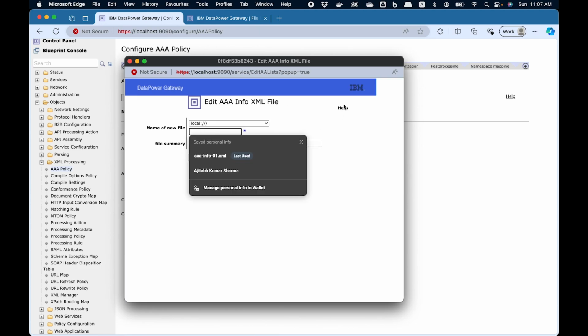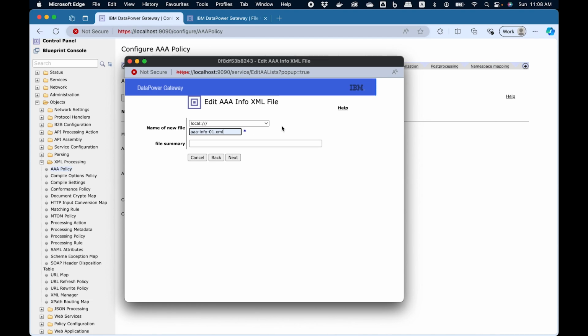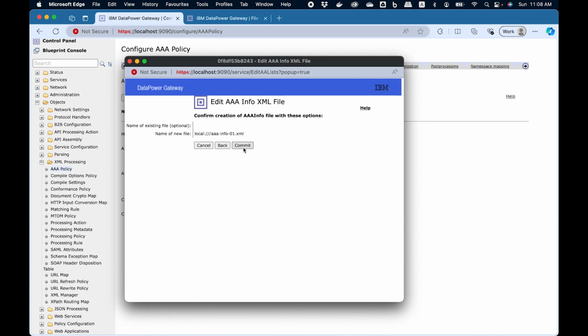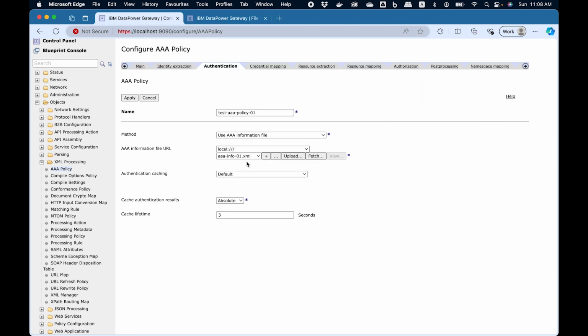Here, provide a name for your AAA info file. So you can provide it like this. Click on next and then commit. Done. Fine. So you have created an AAA info file over here. If you wish to view this AAA info file, remember its location. It is present in the local folder.